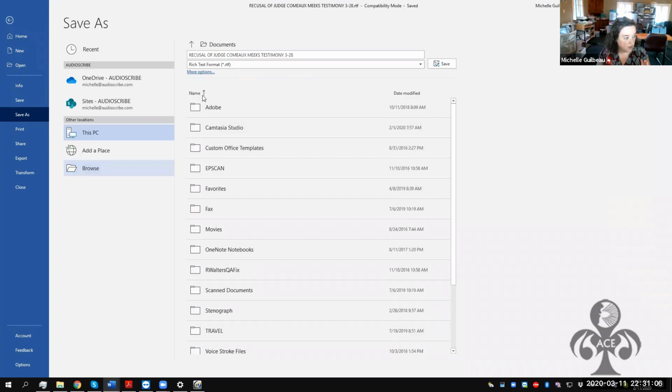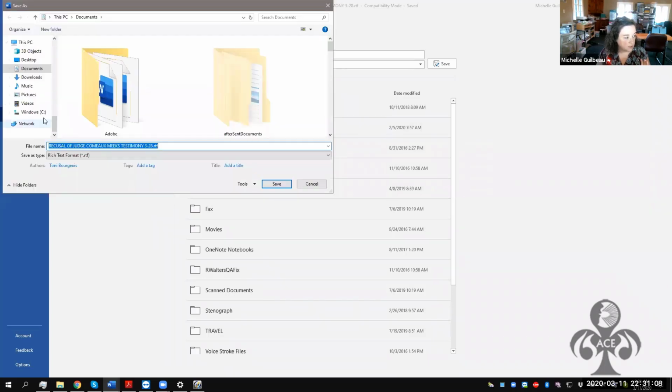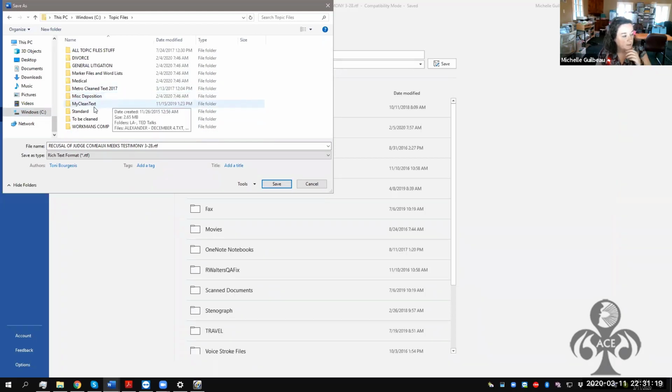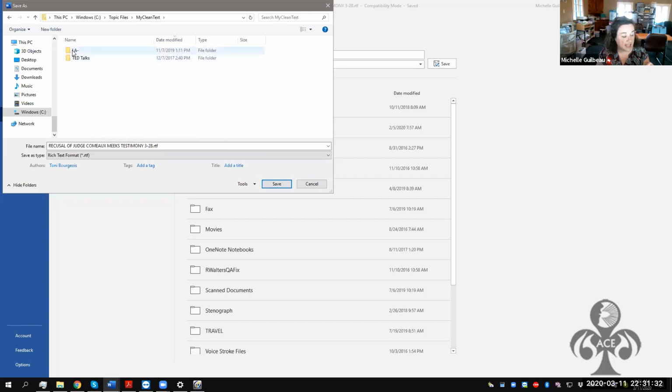And so I'm going to browse and save this to my C drive. AudioScribe has a topic files directory. Whenever you back up SpeechCat, if you save your documents here, these documents will be backed up as well, meaning that you can take them and move them forward with you. So I'm going to go to my clean text, and this is a Louisiana document. So I'm going to put judge recusal.